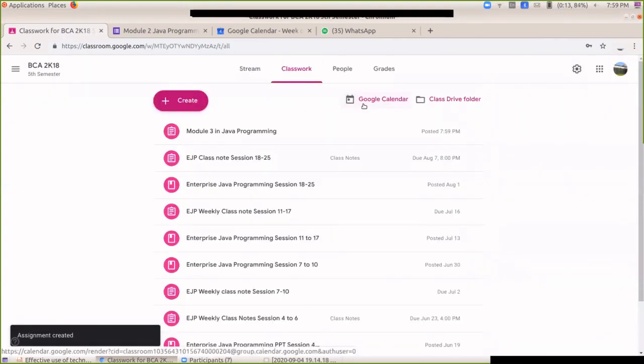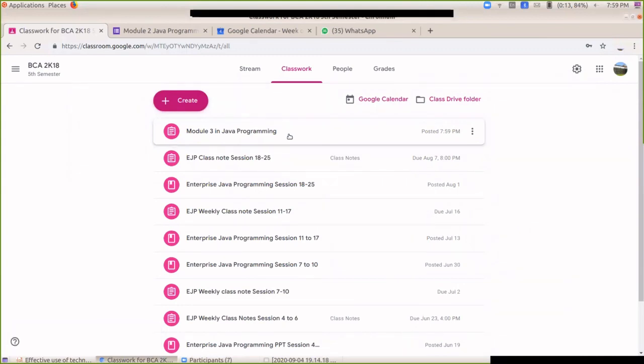The assignment is created. You can see Module 3 in Java programming. Then how to assign this to students? So let's see. If I click on this icon, you can copy the link, you can edit, or you can delete.